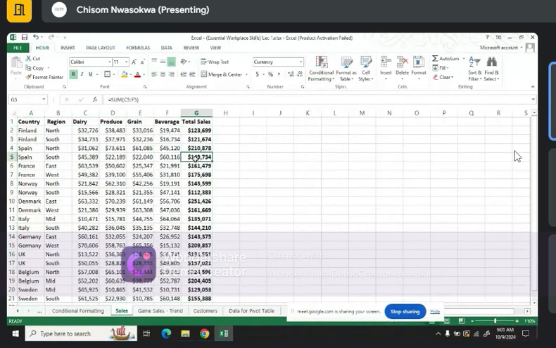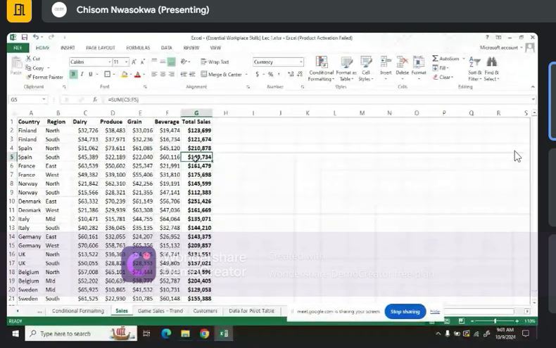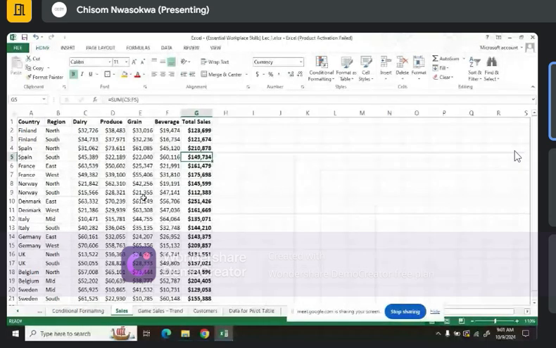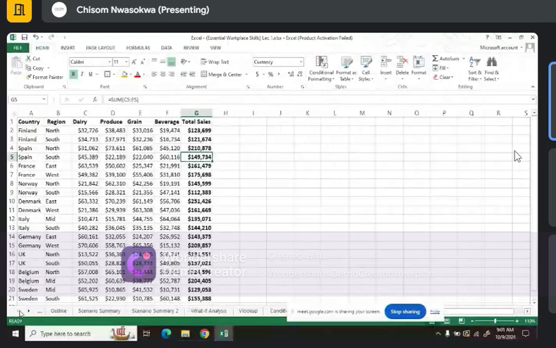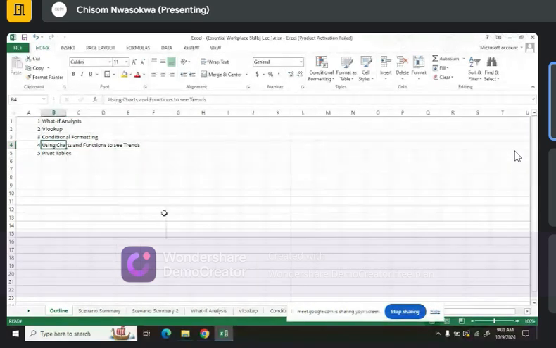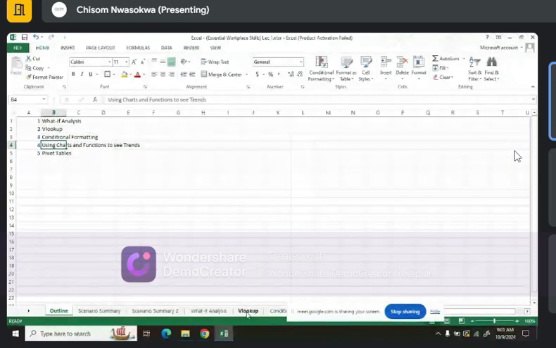Okay, so then let's look at the next item. Let's see what we have as the next item. Okay, we want to look at how to use charts and functions to analyze. So observing trends. You know what a trend is.